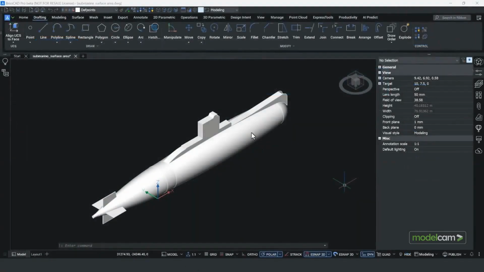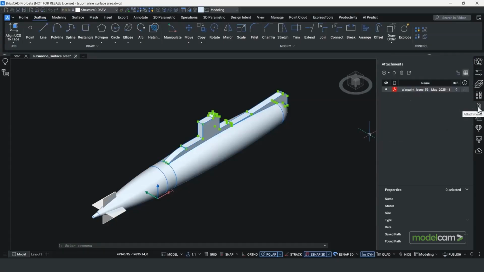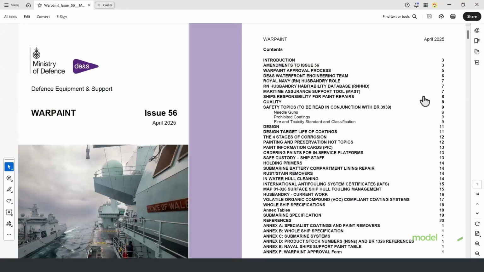A large part of the routine maintenance schedule for this vessel is the removal and reapplication of approved paint coatings to the submarine hull. The Ministry of Defence issues guidelines on this, and the customer has attached the PDF into the DWG file. When I double click and open it, it opens the specification in its own viewer.